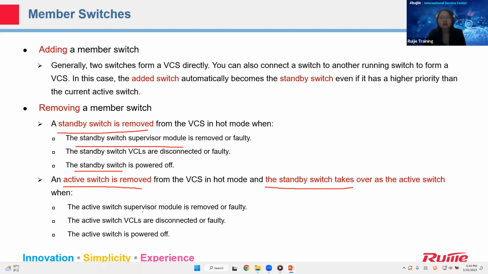If the active switch supervision module is removed or faulty, or the VCL link is broken, or the active switch is powered off, in these 3 scenarios the active switch is removed. Then we will select the standby switch to become the new active switch, and then we can continue to work. So these 2 actions are very good because we don't have any influence on our network.